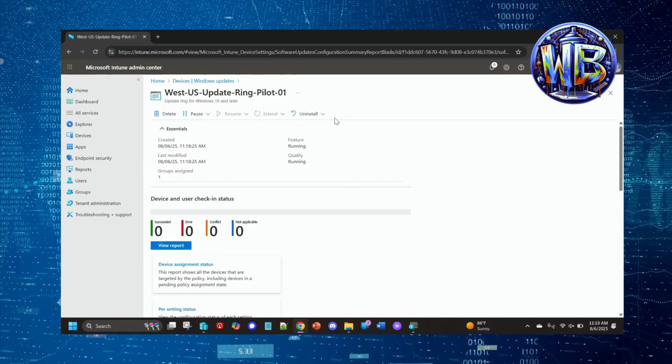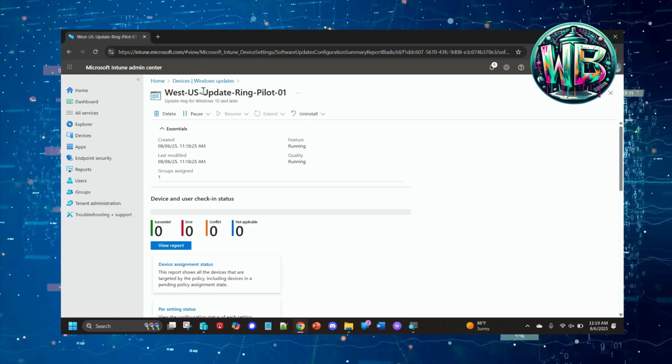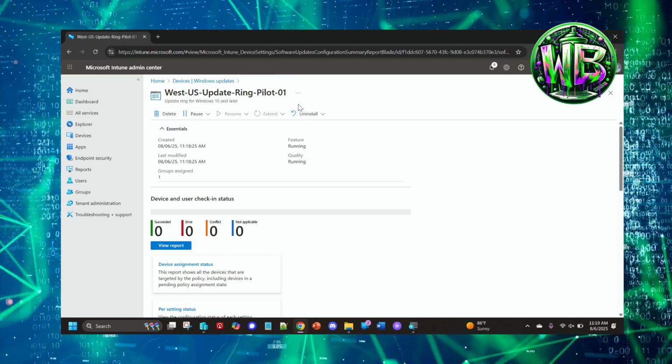So there you have it, everybody. That is controlling updates through the update ring policies inside of Microsoft Intune.